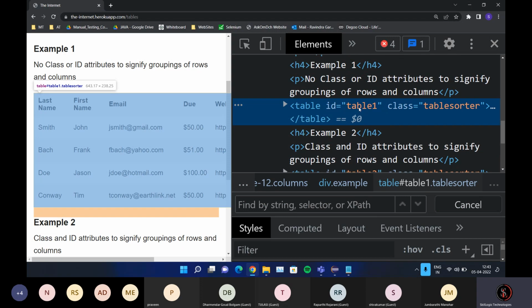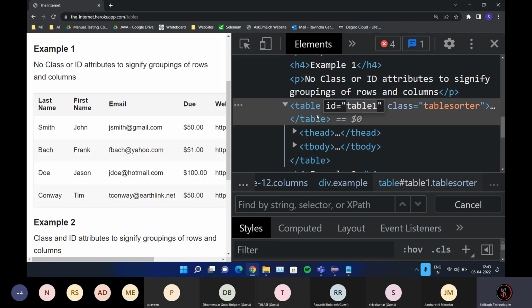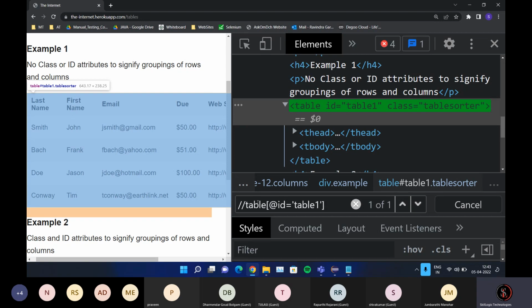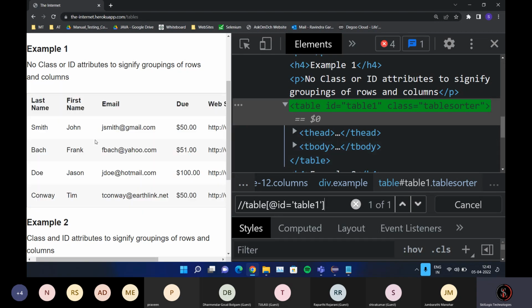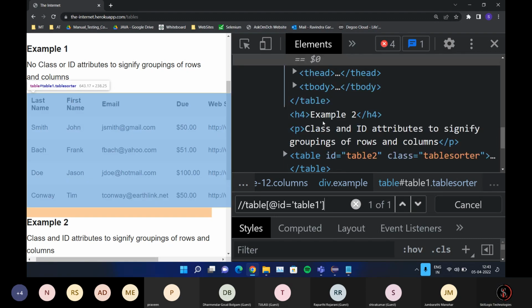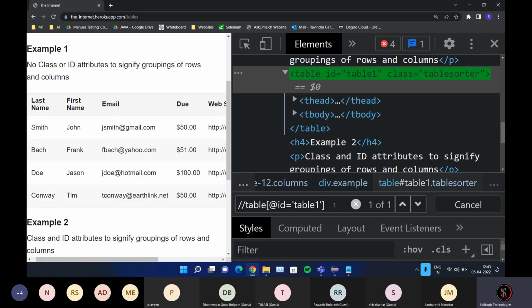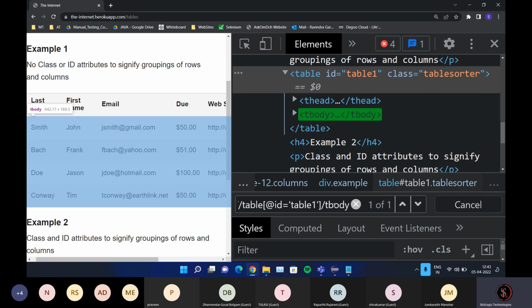So first I need to identify this table. From this, I need to identify the row count. Please repeat with me. What I need to write is table, and inside this I'm going to identify using ID: //table[@id='table1']. This is nothing but the table we have identified. Inside the table, the complete data will be available under tbody, not the heading. I want the body under tbody. If you want to navigate to the child element, use / and then tbody.